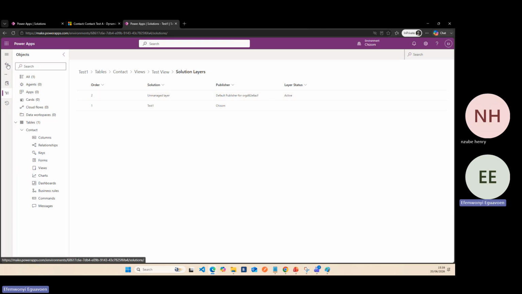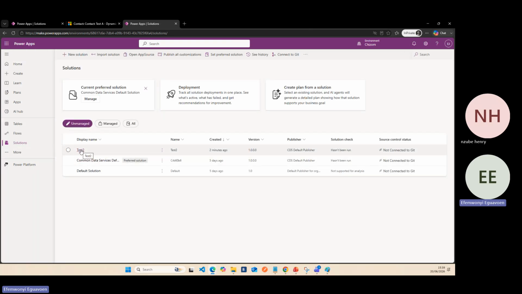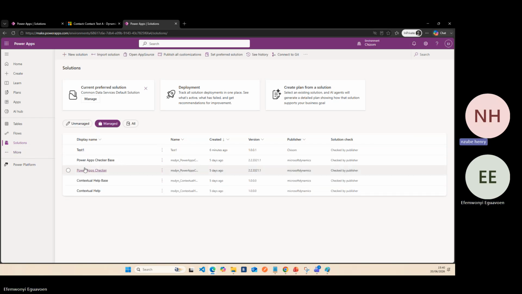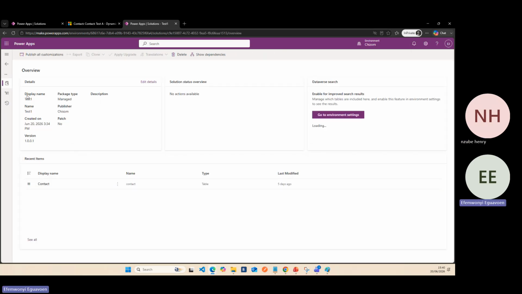Remember, that solution that we created, this Test 2, the default publisher is what? CDS default publisher. Do you understand? This is why you need to know, this is why publisher is important. So you see where that customization is coming from. Okay, so let's go back in here.